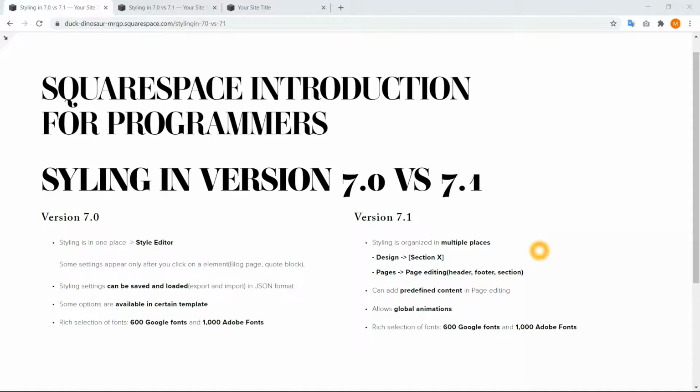Then we have also predefined content. When we add certain pages, we can add predefined content, and that's very good because you can move fast. Another thing that Squarespace 7.1 has is animations, a global way to declare animations on all elements. But there are elements who have their own animation, so that's great. You can choose a different type of animation depending on the elements.